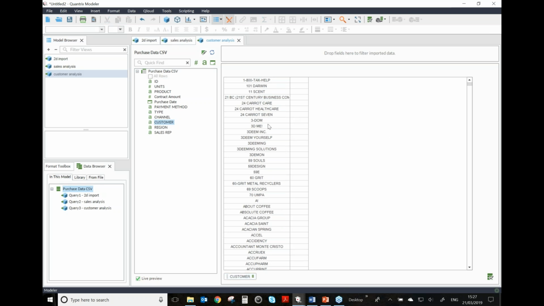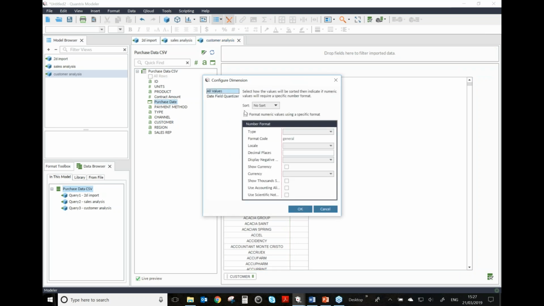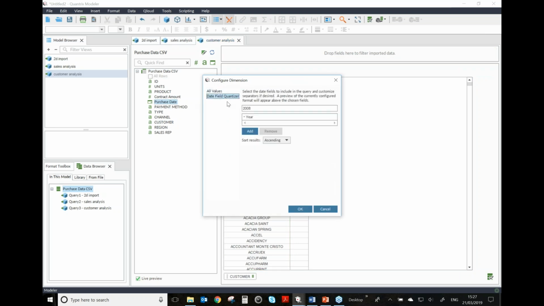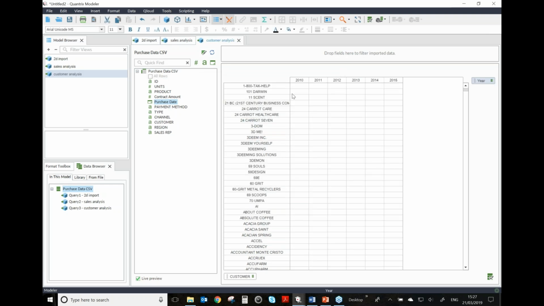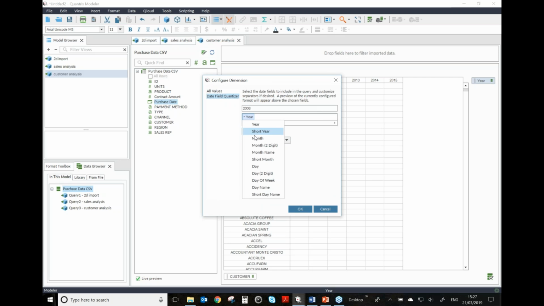Let's say we wanted to see how much each customer is spending with us. We could take our purchase date and drop that over here. When dropping in a date, we have the option to have a date field quantizer. We can choose from various options, so here I'm going to choose year. We can click OK, and that will show us our available years. Then we could also drop the same purchase date in again, and this time quantize based on short month name, which will give us, for example, December, Jan, Feb, etc.